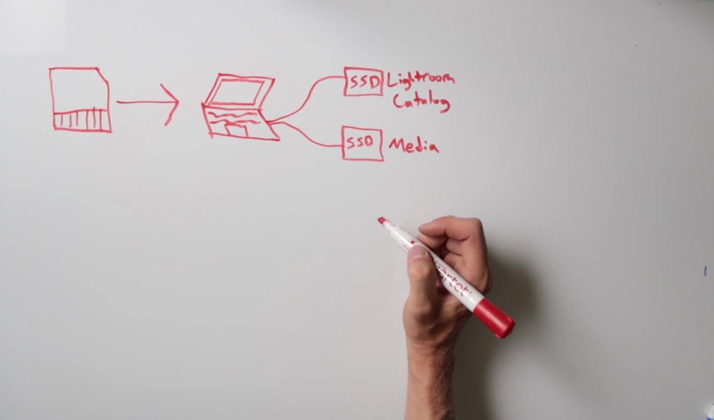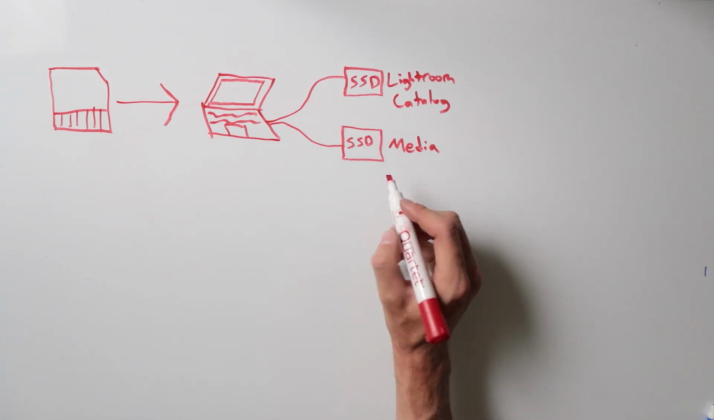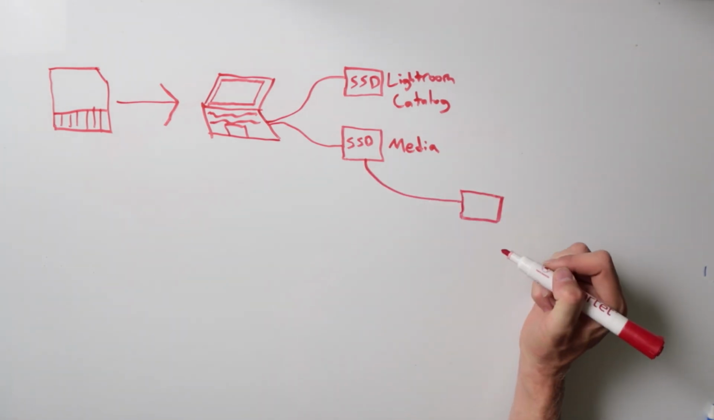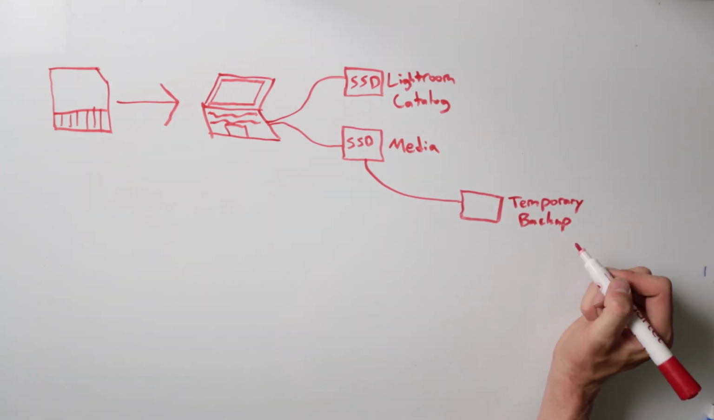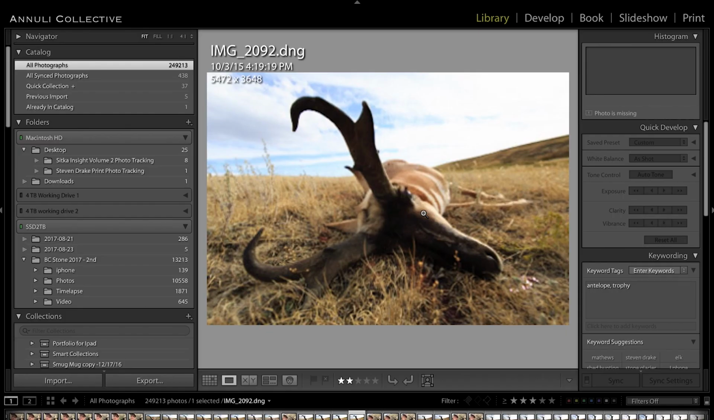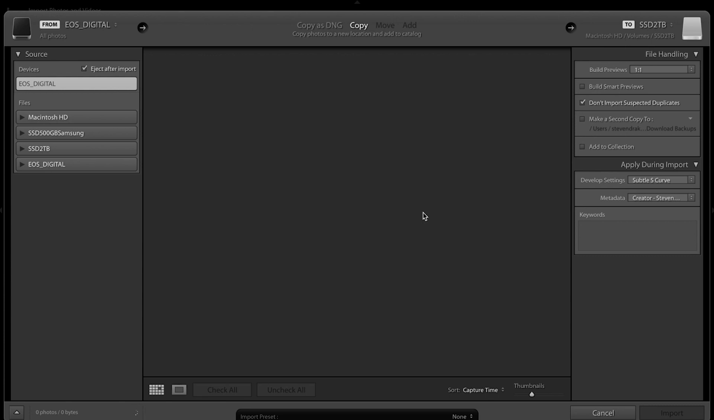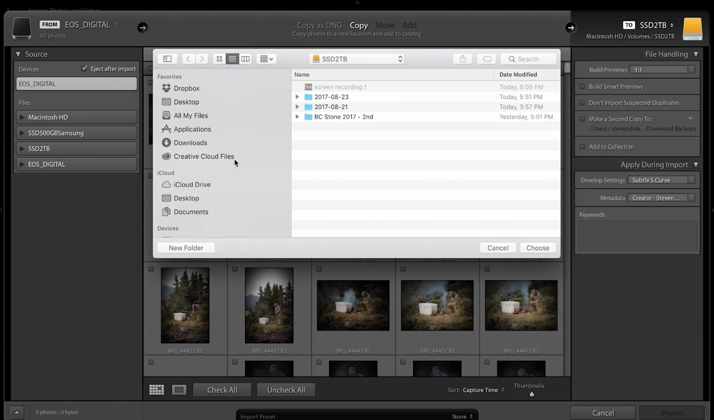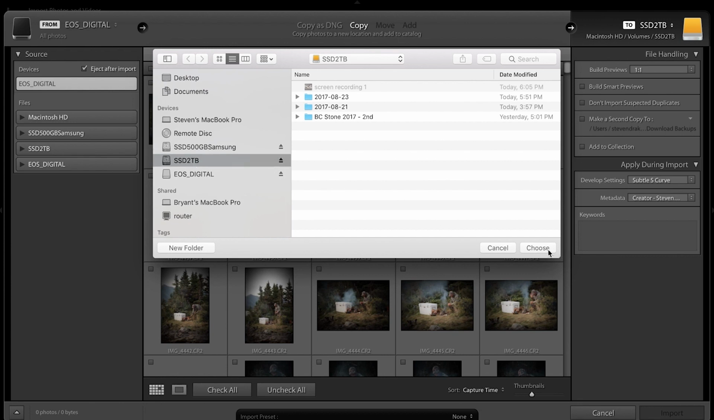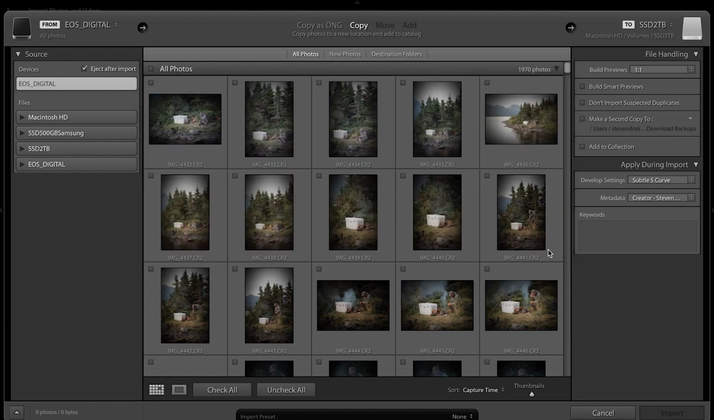And then from there, first thing I do is I immediately make a temporary backup. It's really important to have a redundant system in case the drive breaks, in case someone steals it. There's just so many things that can go wrong with them. So when I import images directly into Lightroom, the first thing I do is go up in the top right here and change the location to this solid state drive. That's where it's going to import, and it'll automatically import everything into folders by date.